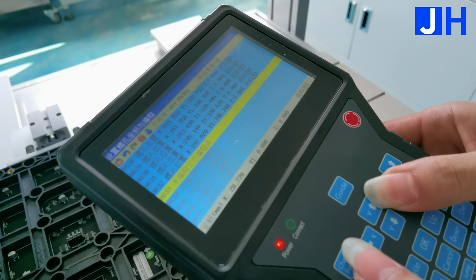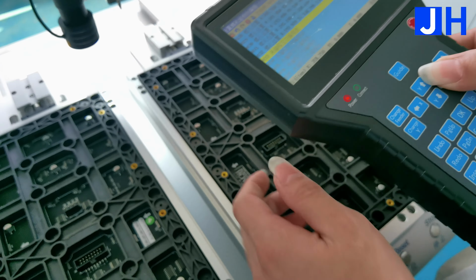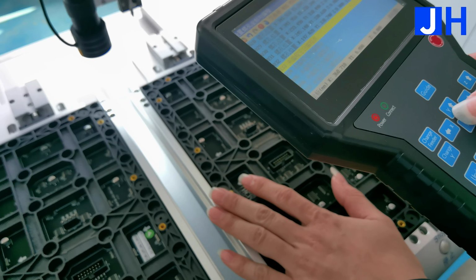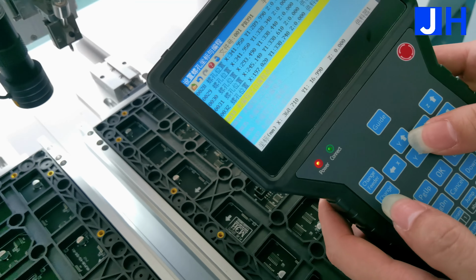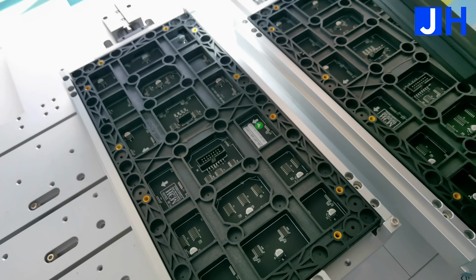Then move the X and Y axes to move the CCD camera onto the LED module on the right. Move the first screw hole on the right to the center of the red cursor. This is toggling the Y axis. You see, now Y1 is moving.